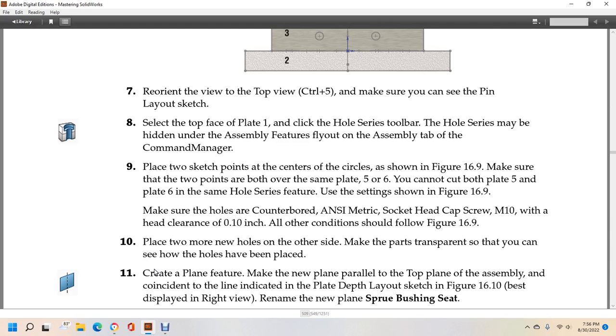in Figure 16-9. Make sure the holes are counterbored for an M10 metric socket head cap screw with a head clearance of 1/10 of an inch. All other conditions should follow Figure 16-9. Place two new holes on the other side. Make the pattern parts transparent so that you can see the holes when they have been placed.